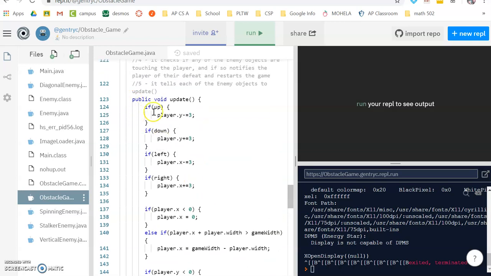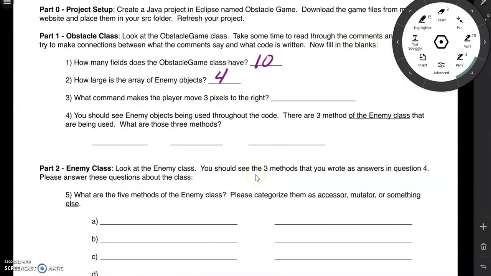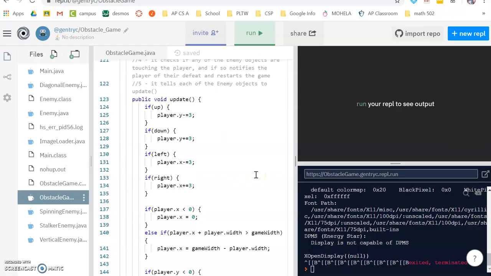So can you tell from here which command moves the player to the right? Obviously it's checking that right Boolean variable to see if the right key is being held down. And then we do player.x += 3 as the command. So that's the answer to that question, that line right there.